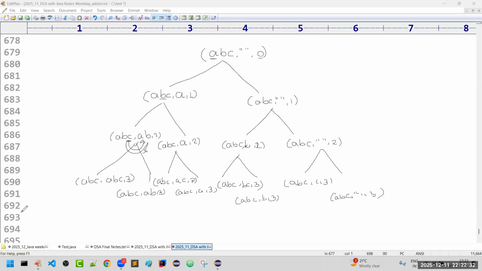Now if you count, what will happen? This is one subset, second subset, third, fourth, fifth, sixth, seventh, eighth. All possible subsets we got, right. Have you cleared with the diagram? Please confirm. If we are clear with the diagram, the same thing we need to write in the form of code. Clear?